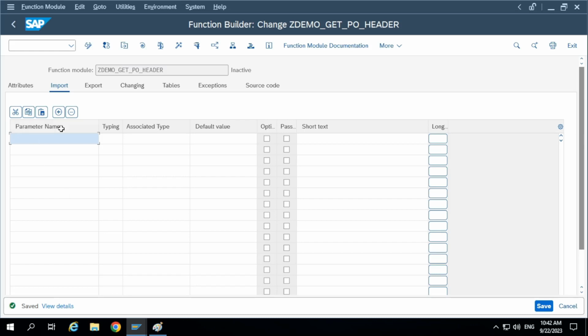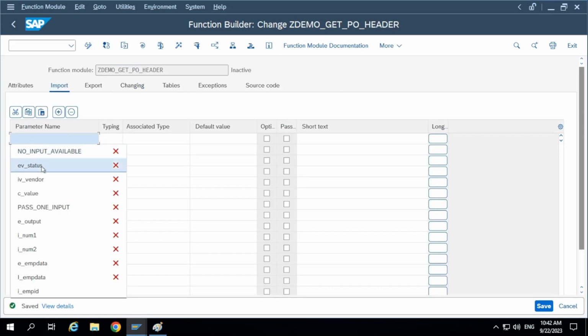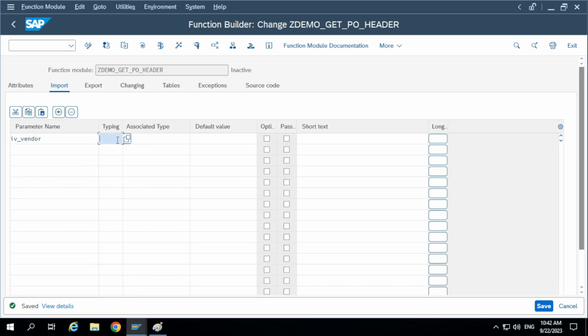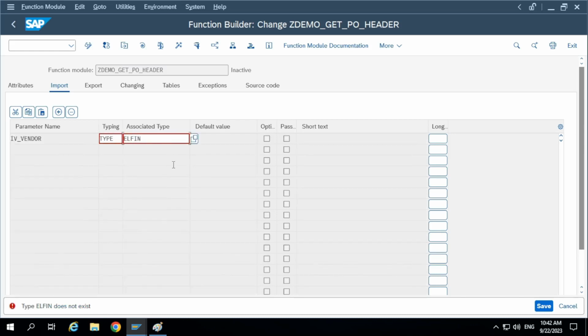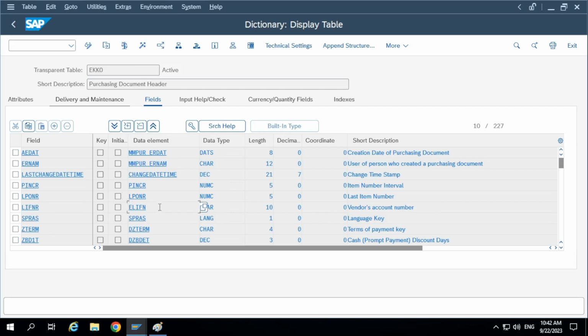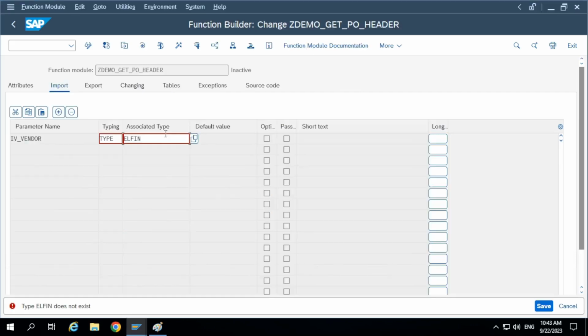Now, what is the input for our function module to select the data? What is the input? Definitely vendor number. We have taken vendor number. You can also add a few other inputs, depends on your requirement. I'll follow the naming convention. Vendor number, ELIFN, right? What is the type? ELIFN.